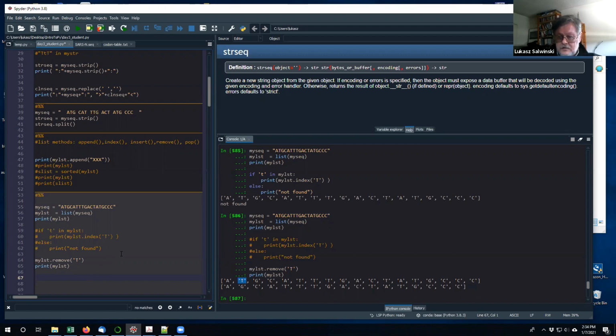Let's look at it. So let's say my LST pop, and let's remove an element with an index 1 once more, okay? And then let's print my LST once more, okay?